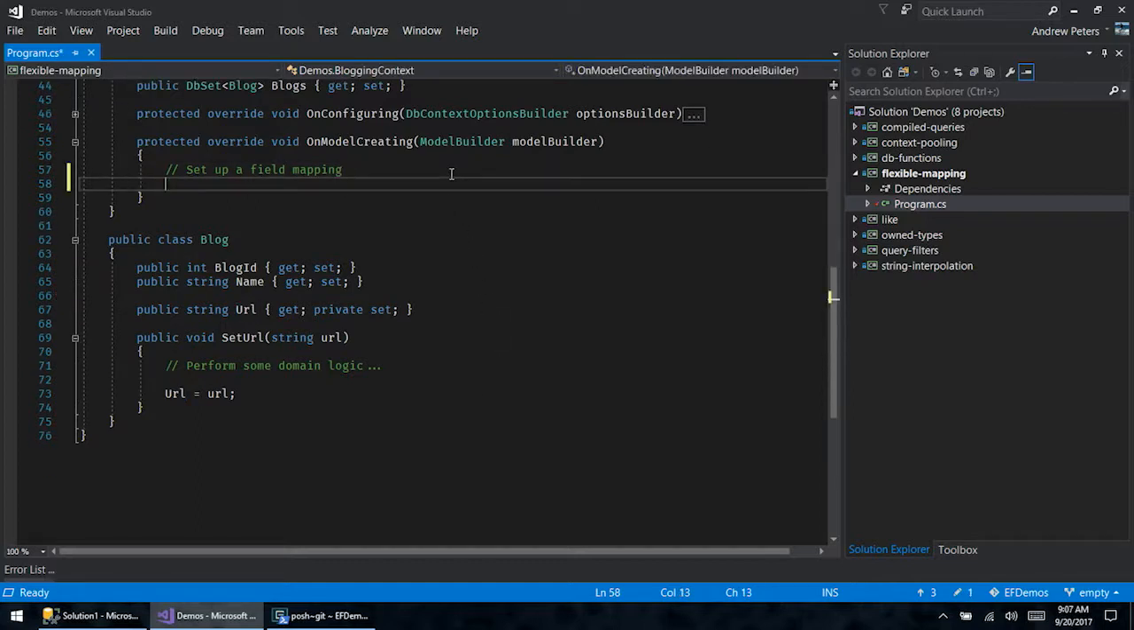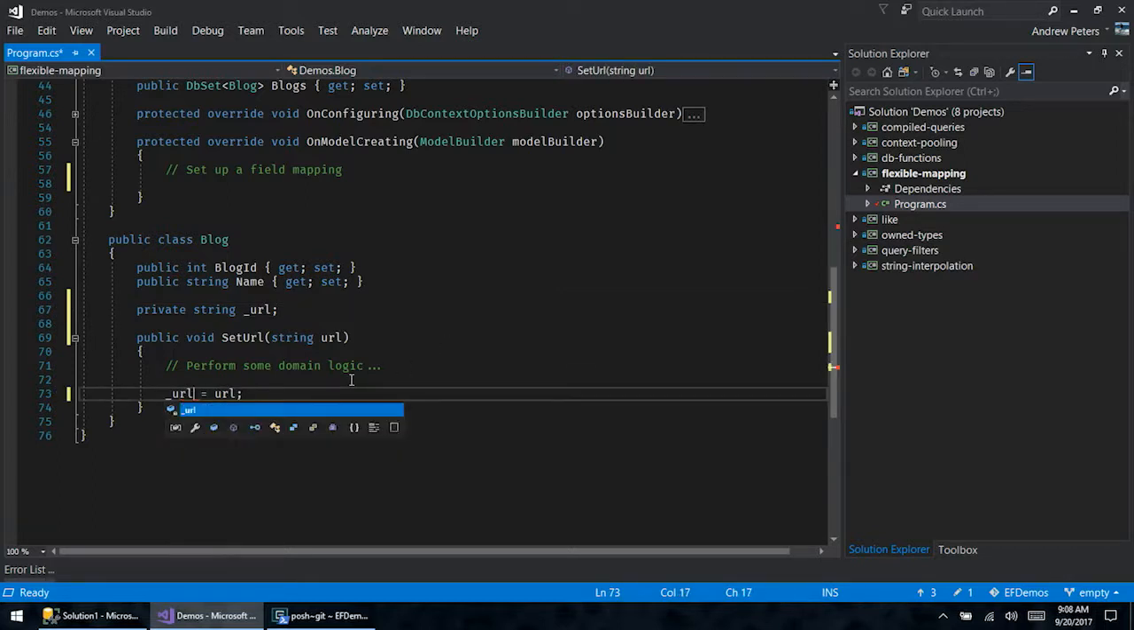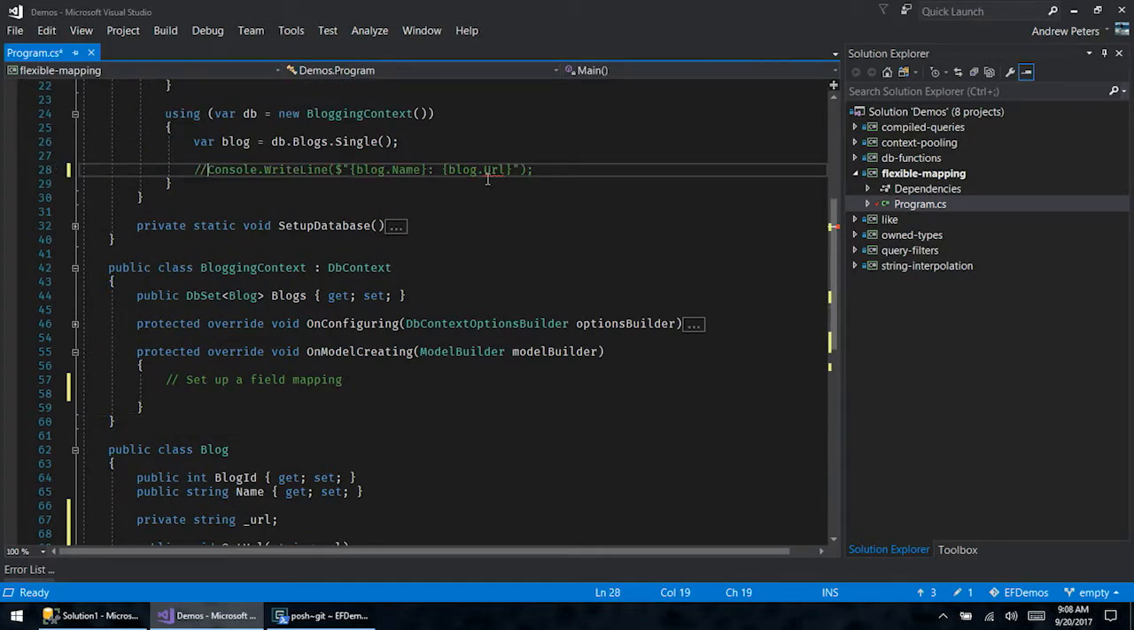One thing we can do is lose the property. We'll just get rid of that. Okay, so we need something else. We're going to use a field, _URL. That's going to actually store the data, but it's not exposed through the public API of the blog entity. We need to make a few updates here. And okay, so we can't read it anymore. We're going to do something about that in a minute.